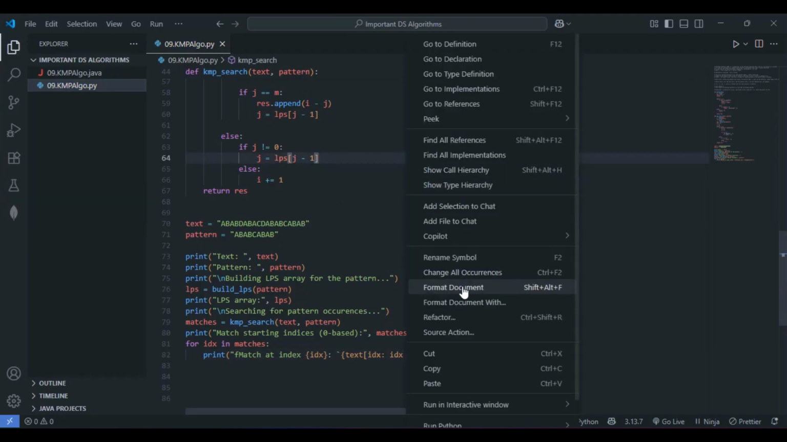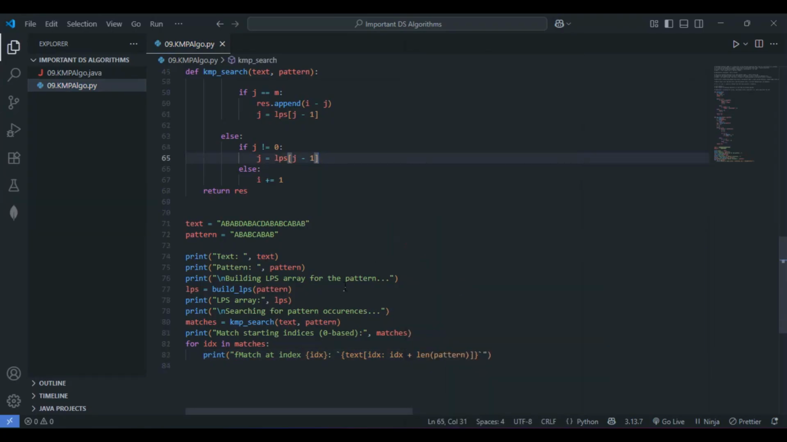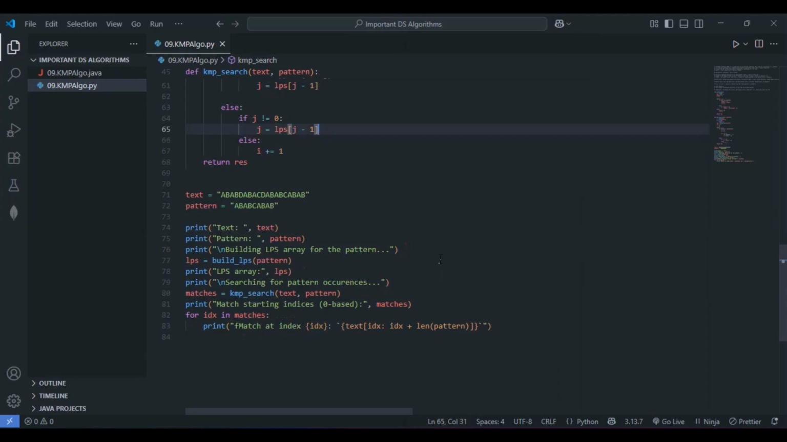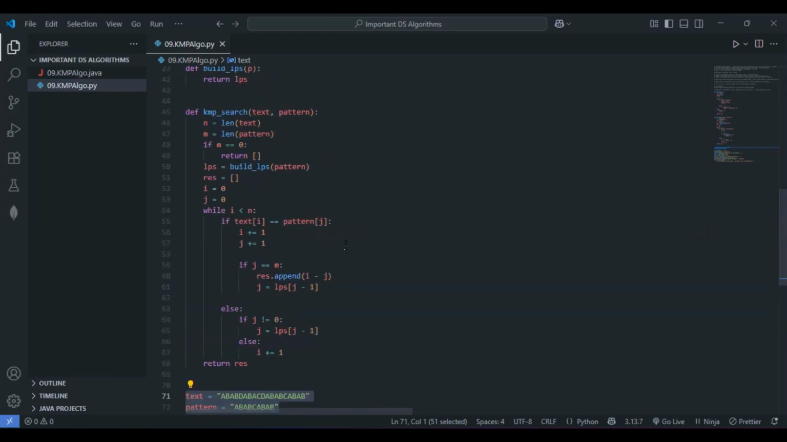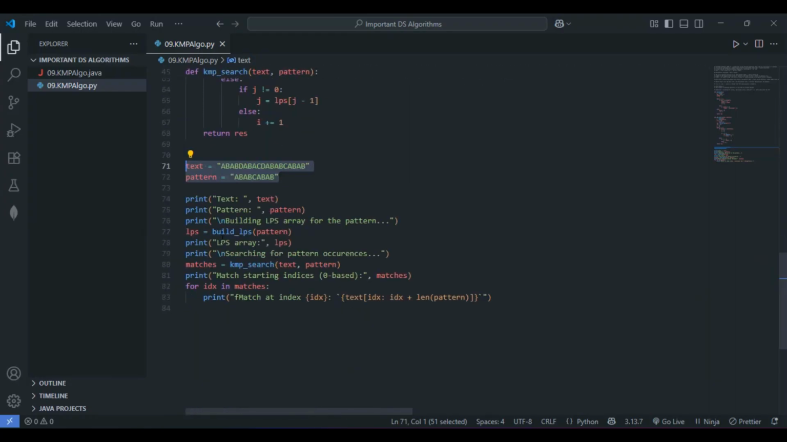So let me format the code once we are done with the algorithm, right? We have made use of the print just for interactive purposes. The output that we need to get here is basically text and pattern first, which we are printing. Second, building the LPS array for the pattern, and we are displaying the LPS array, the longest prefix suffix array. This would be accordingly with whatever we have here.